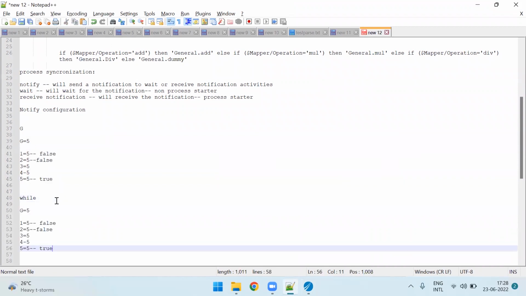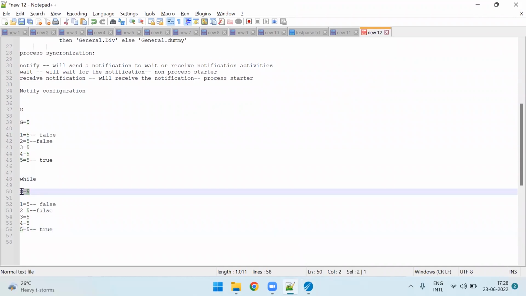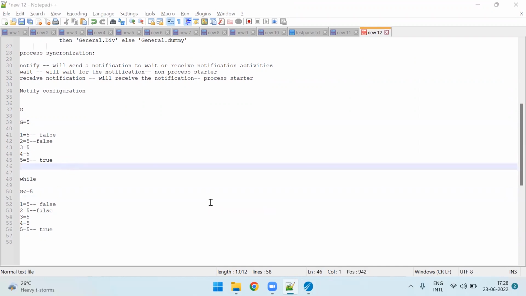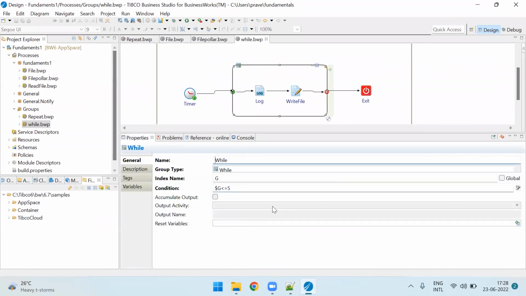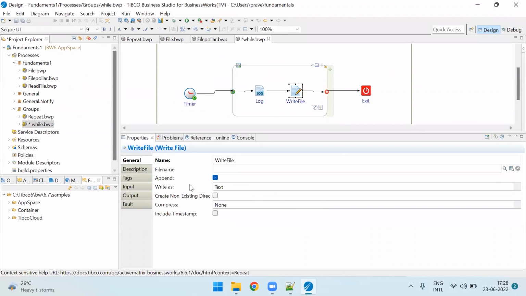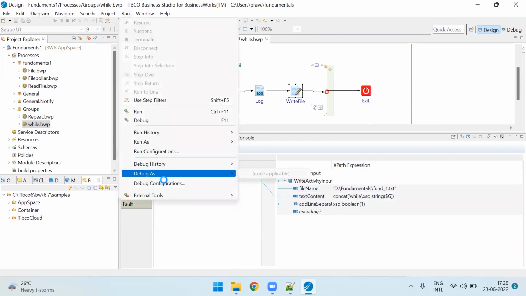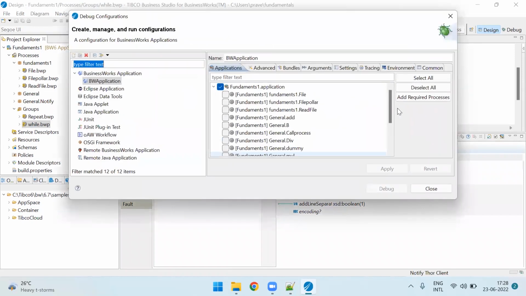Whereas when you come to while, so what happens is, if you do this here, control C, control V. Okay, so the value of G equal to 5. I give this condition, G equal to 5. If I give the same condition, let's see what happens. So let us say I give the same condition equal to 5 here also, and in case of the input, instead of repeat I'll give while. Okay, I'll run this now. Let's see what happens. Yes, I'll execute the while.